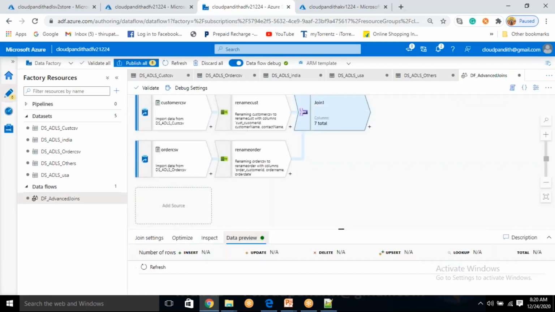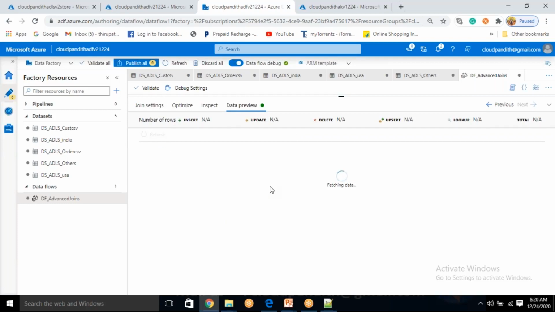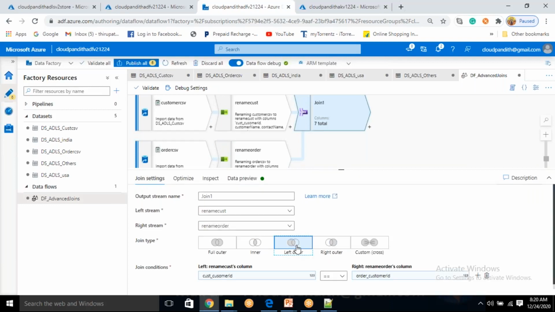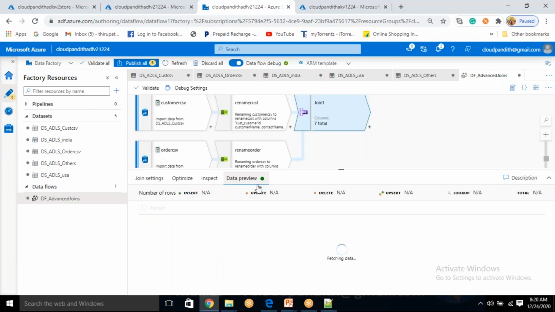Now let's preview the data. This is important to preview. Join type is left join, right? Yeah, I think I forgot. Yes, let's make it a left outer join. Let's make it a left outer join.